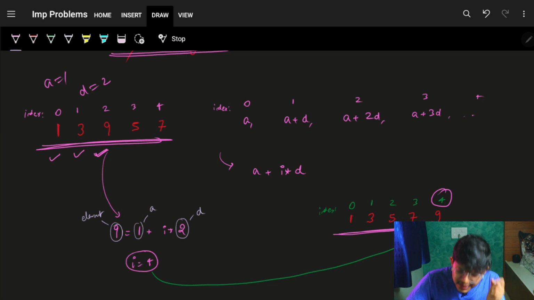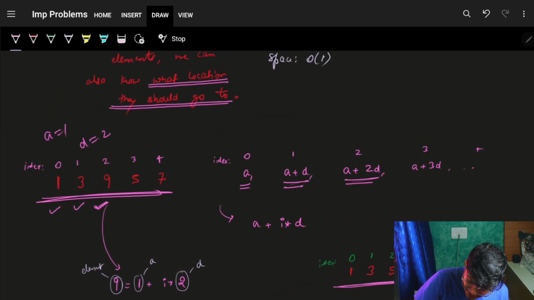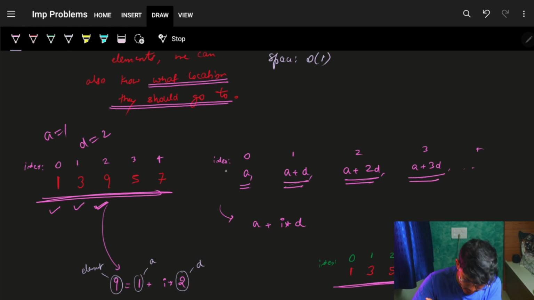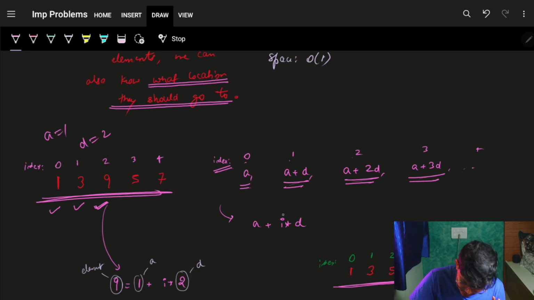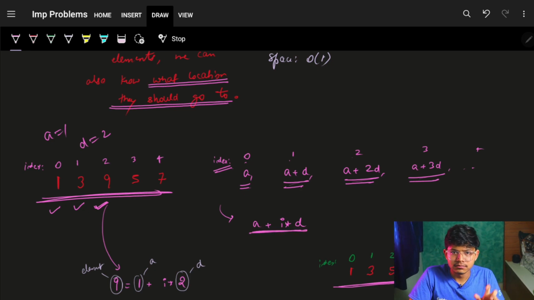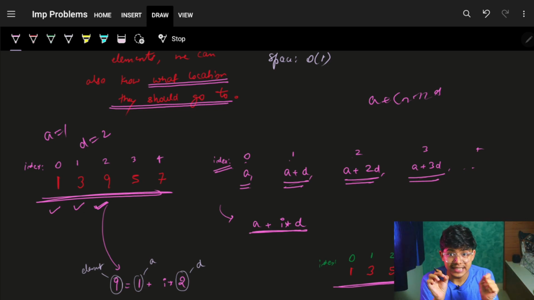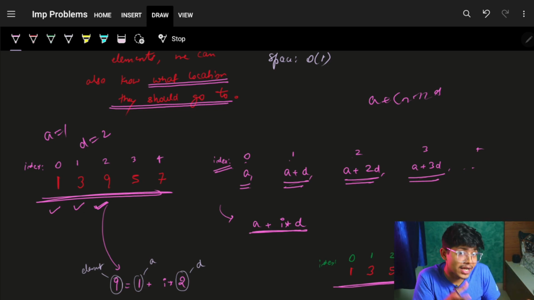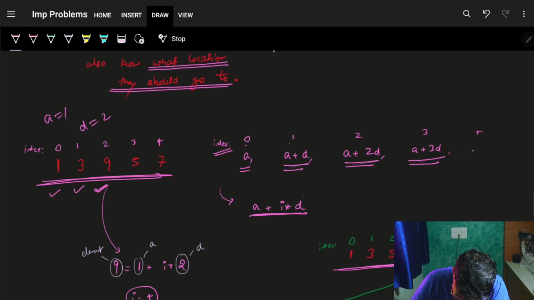How do we know that? Simply because if I have a sequence as A plus D, A plus 2D, A plus 3D, and so on, and the indexes are 0, 1, 2, 3, 4, I simply know the element at the ith index should be A plus ID. As simple as that, because it is A plus n minus 1 D. For the index I as n minus 1, your element is A plus n minus 1 D. So you can simply infer the element at that index should be A plus ID.